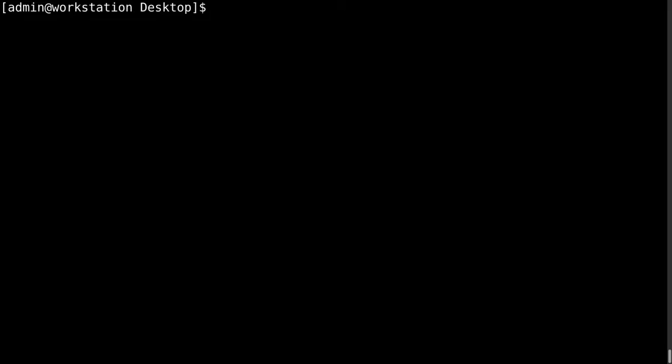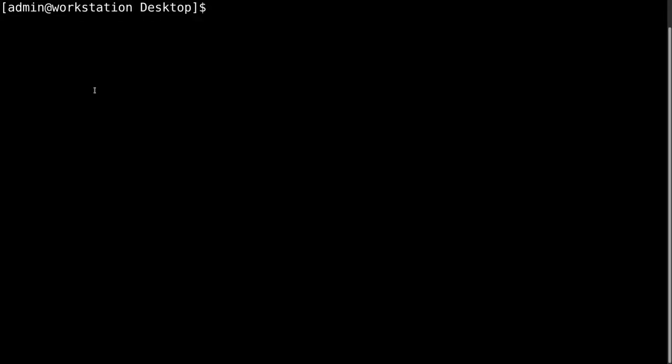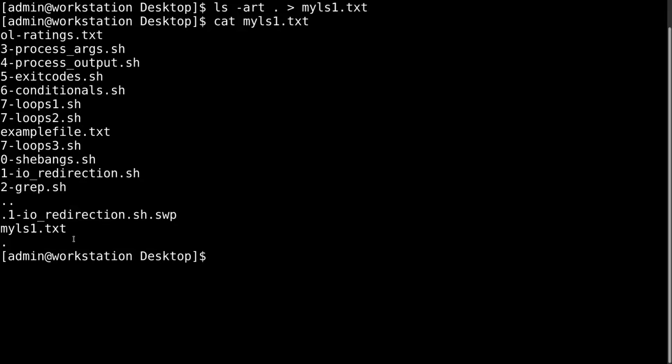Okay, so moving on, we'll talk about IO redirection. So this is pretty easy. We can use the greater than sign to redirect the output of commands. So I can just demo that here with ls. So we'll just copy this and head over here. Just run that. And if we cat this file, we'll see the output of ls.